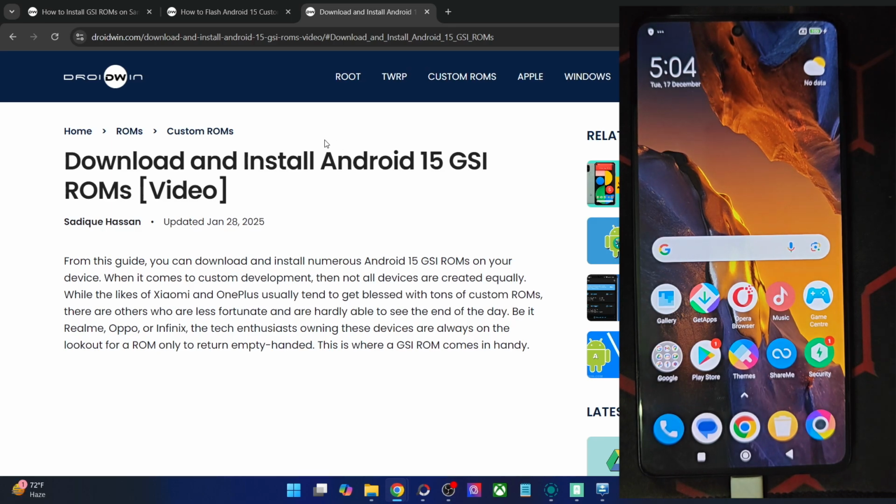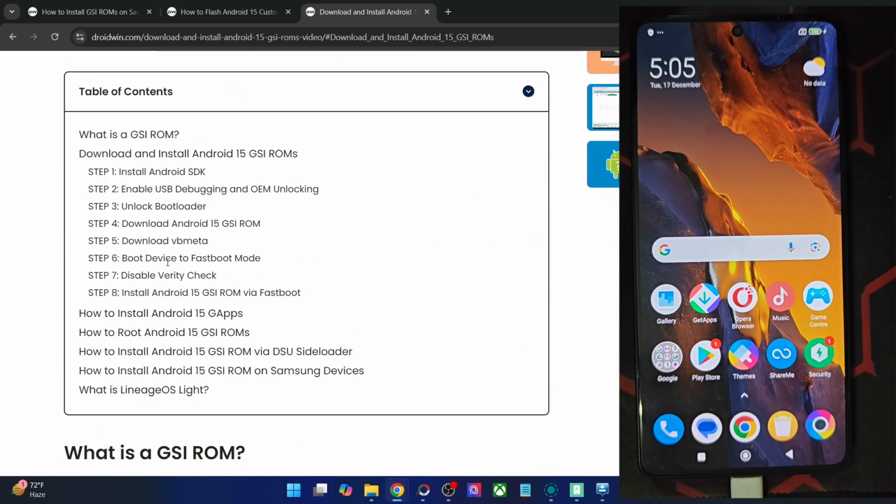In this video, we'll show you how to flash the latest SunDroid GSI ROM based on Android 15 on any Android phone. So please take a backup of all the data on your phone, and then let's get started.